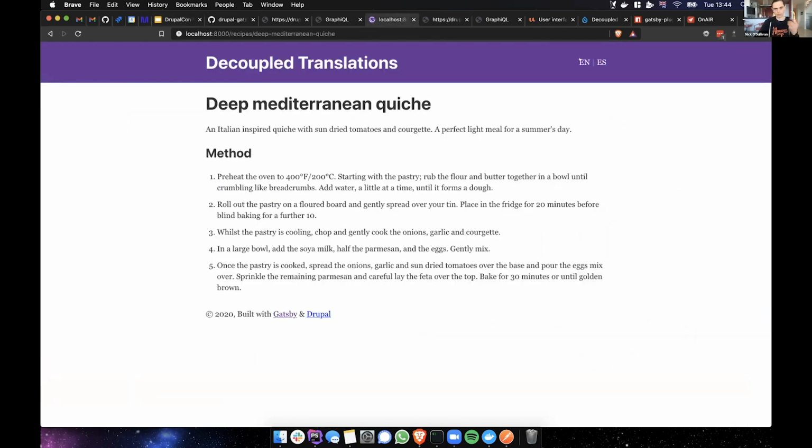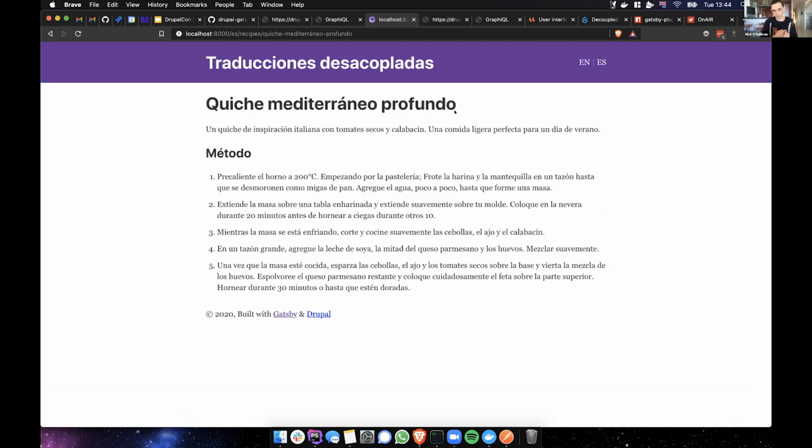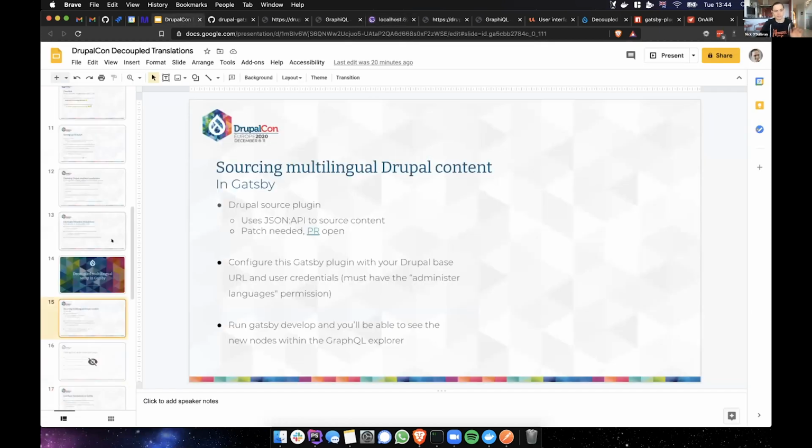So here we have the Gatsby app. Based on the data that we've retrieved from Drupal, we can then create these pages and have multilingual switching there. So great. Obviously it's missing out quite a bit, but you've got your page.